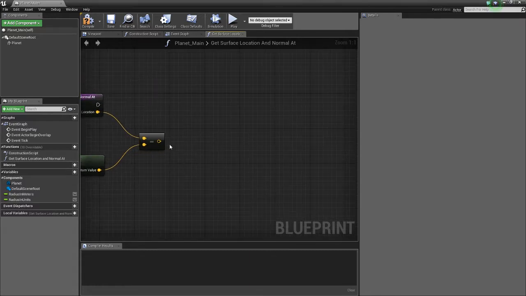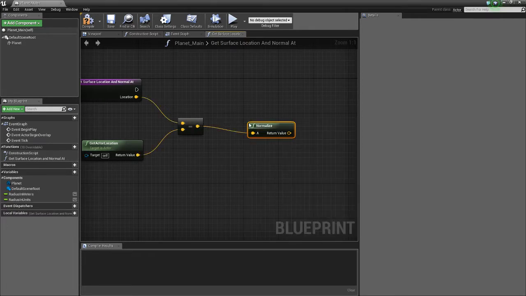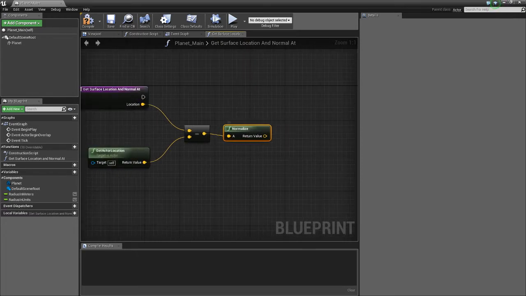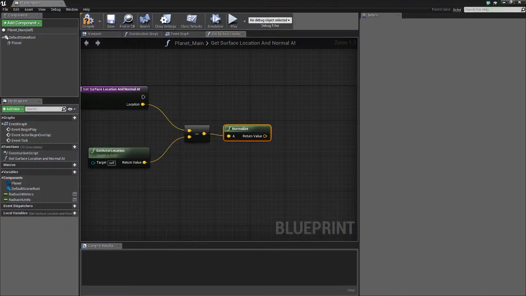And then we want to normalize that. And normalizing basically, oh, whoops, I don't want to do that. It returns a unit normal version of the vector. So basically, I can't think of a proper way of explaining it, so I'm just going to grab the Unreal documentation so I can get a better explanation. I can't think of the words right now.